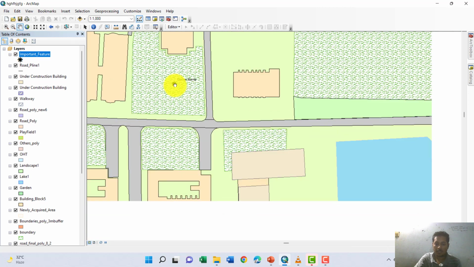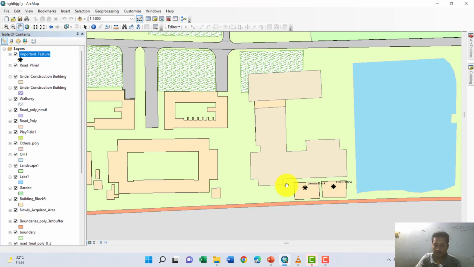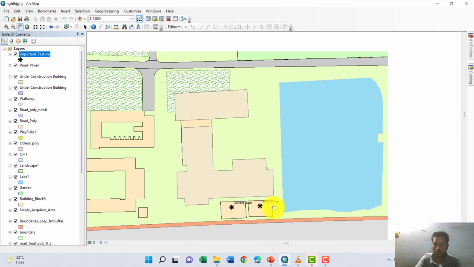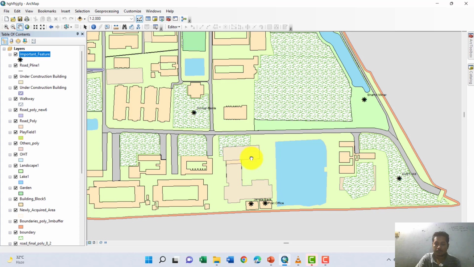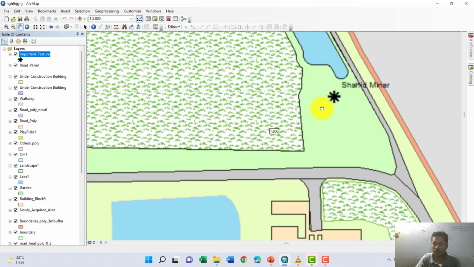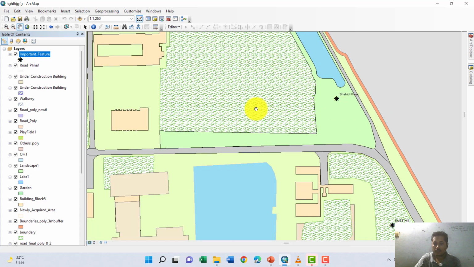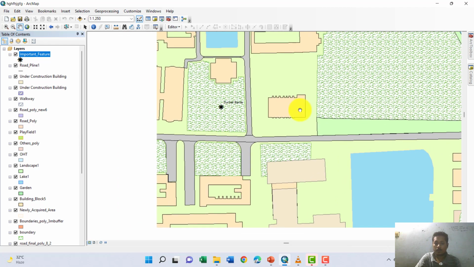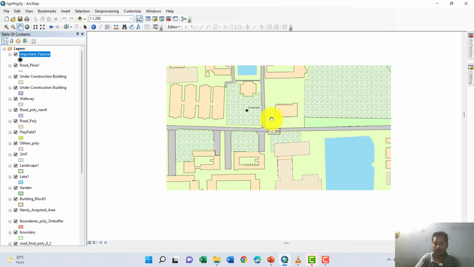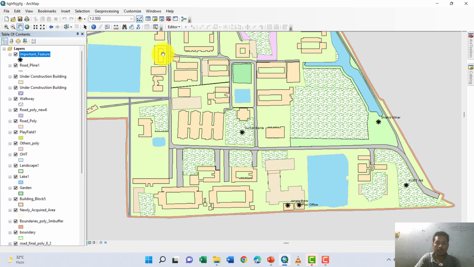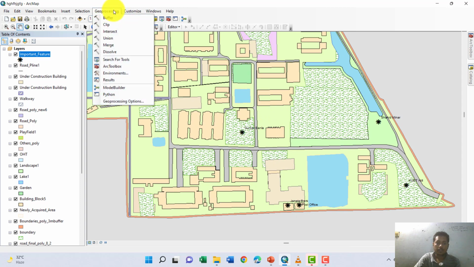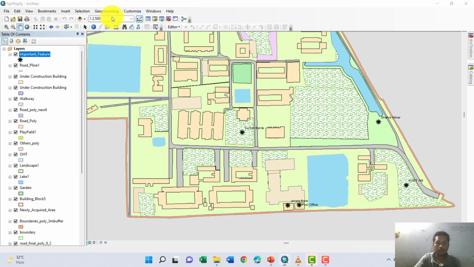This star is Durbar Bangla. This star means Janata Bank, and this star means post office. Here we can see another important feature, Shahid Minar. Now we want a 5 meter buffer around it. How can we perform this? At first, we have to go to the geoprocessing here, and then we have to go to the buffer tool.